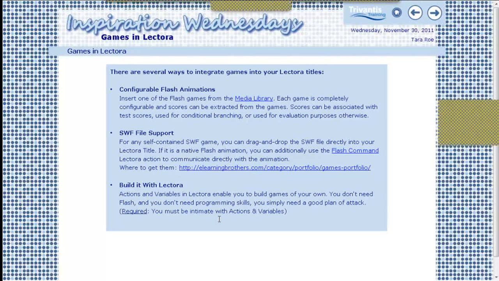Now, the third element we have, and this is where we'll spend the second half of our presentation, is that you can build games in Lectora. They're not Flash-based, so you don't need any Flash programming knowledge. Using actions and variables in Lectora, you can build games that are completely customized to meet your own needs. You don't need Flash. You don't need programming skills. You need a good plan of attack. So you need to know what game you want to build, how you want to build it, what the rules of the game are, what the logic is, etc. We're going to mention some of these once we get towards the later half of this presentation.